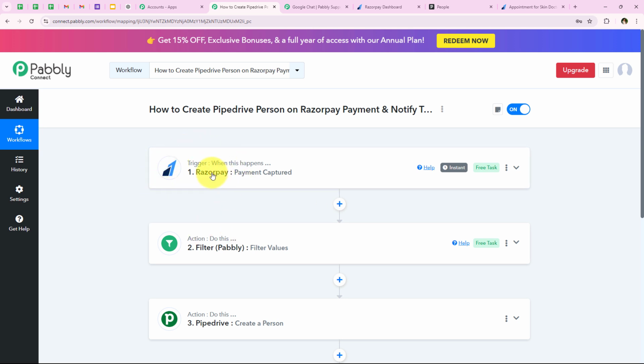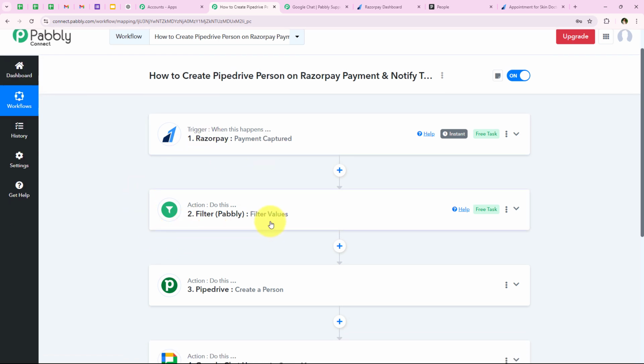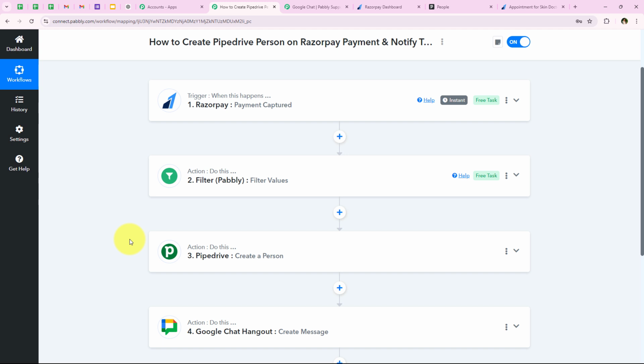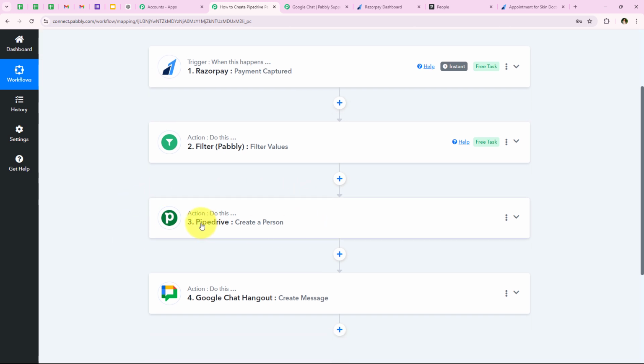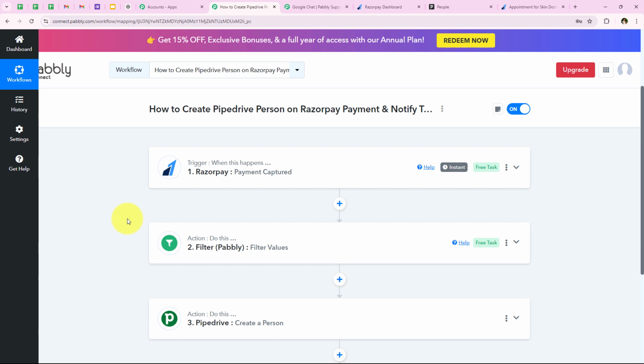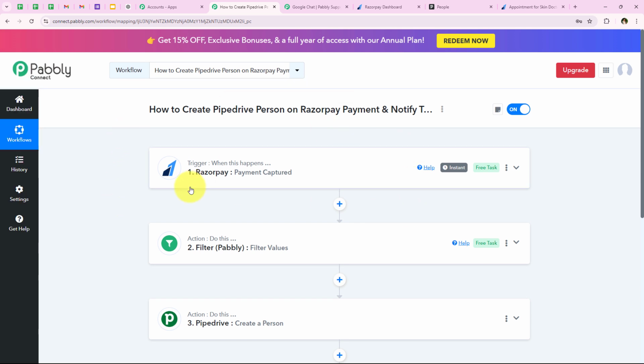So for a trigger application, we selected Razorpay. For the trigger event, we selected payment captured. For the action application, we selected filter because I only wanted to create this automation for a single page. And then again, for the action application, we selected Pipedrive and Google Chat Hangout because I wanted that as soon as a new payment is captured in my Razorpay account, automatically with the help of the same payment details, a person should be created in my Pipedrive, and also my team on Google Chat should be notified. So yeah, this automation ensures that our staff is immediately aware of the new booking and can prepare accordingly, leading to better organization and improved patient services.